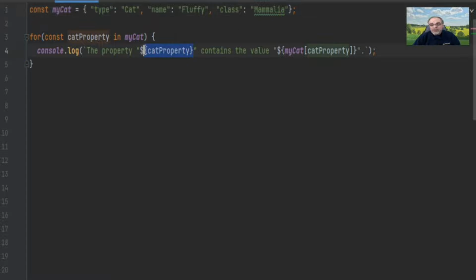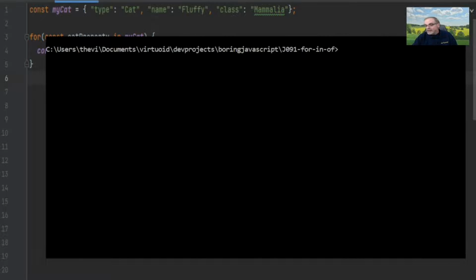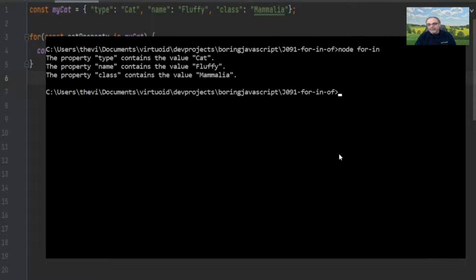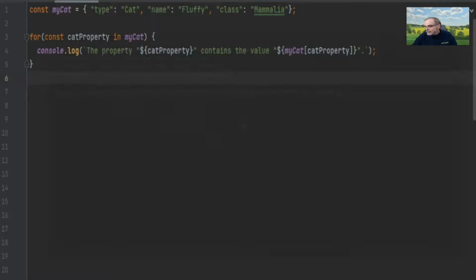But it's real simple. Cat property will represent the key for each individual key value pair. And so basically to get the value itself, I just do a very simple index on the object itself. And that's all there is to it. Let's see how it works. Let's go to node for in. Yep, the property type contains cat, name is fluffy, and class is mammalia. So, hey, it worked exactly the way it should. So, is that it? Well, basically, yes, that is really all there is to it.